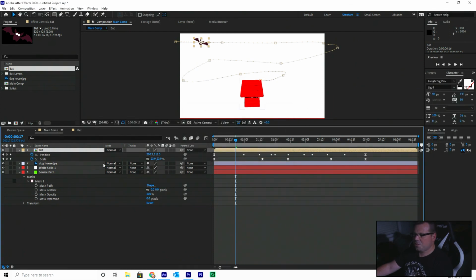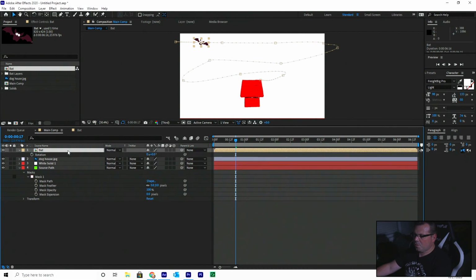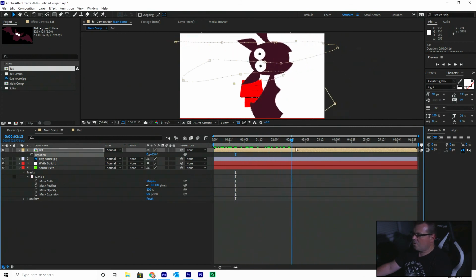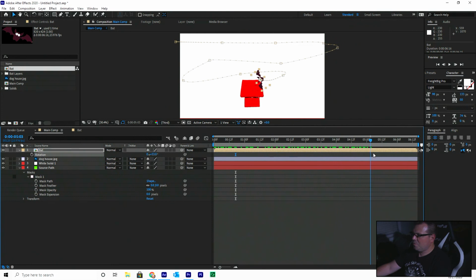We don't really see a change. So let's take a look at rotation. We're going to click the letter R on our keyboard to show rotation. Then changing the degrees here. We don't need to set a keyframe, but changing the degrees, I'm going to kind of rotate my bat so he's kind of pointing closer to how I'd like to see him on the line. And now he should be flying just fine.